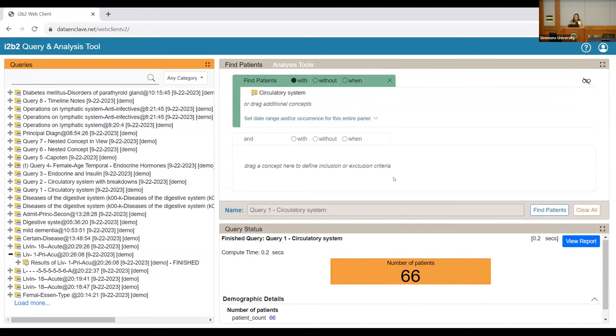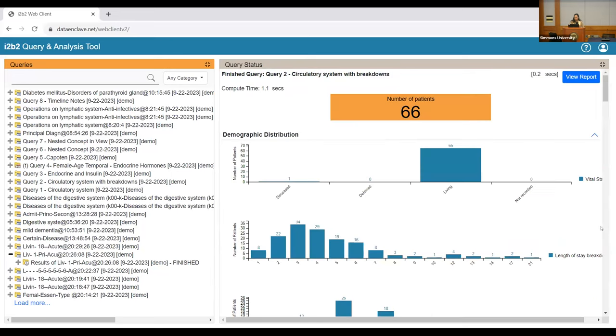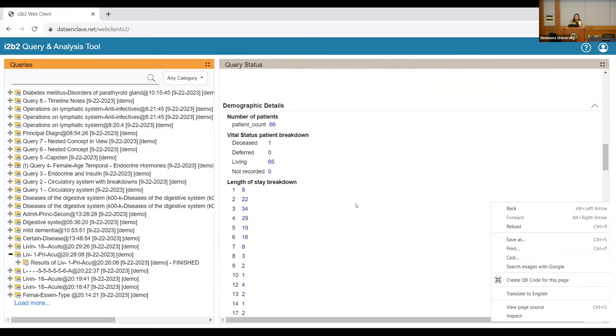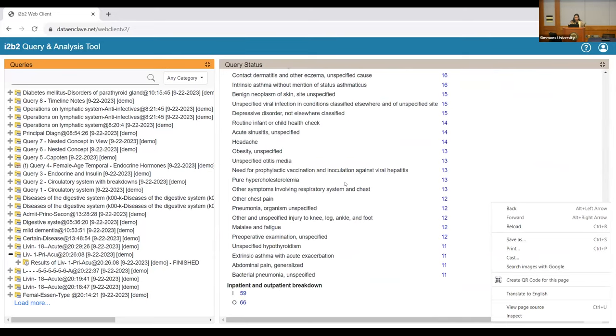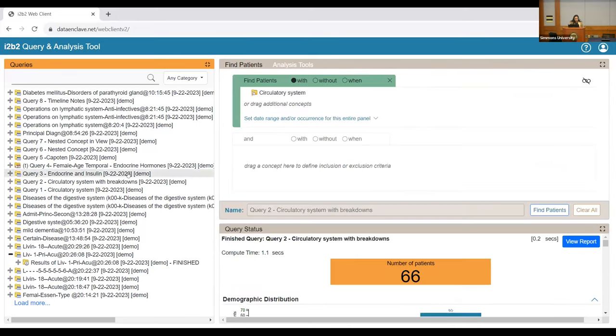In this one, I just ran a simple query. In the next reload, I ran it with some breakdowns, so you can see how the breakdown charts look. We have the charts all here, and then we have the numbers down below here. So that's useful. And then let's see what else we have.